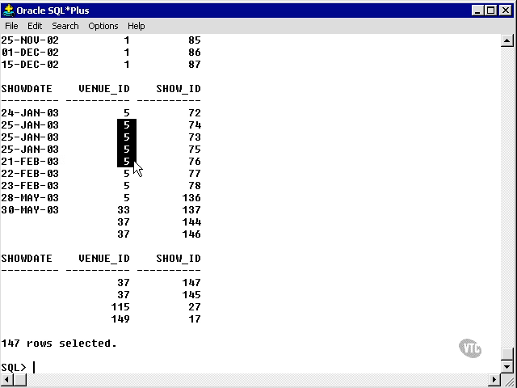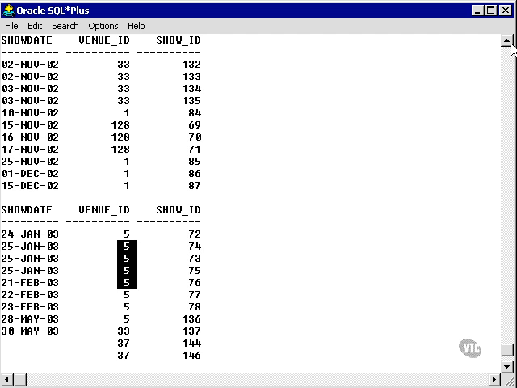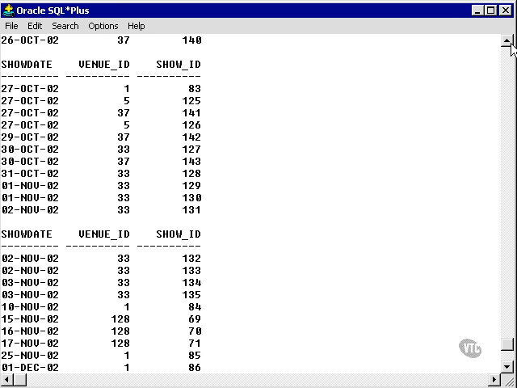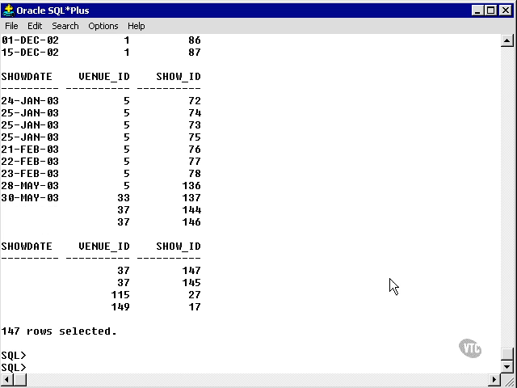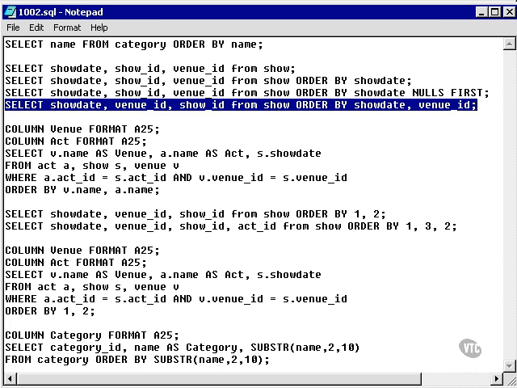They all happen to be fires, so that doesn't really demonstrate what I'm trying to show. What we need to do is find a date with multiple venues. The point is, we did actually sort by the two fields. We have a problem here, which we can resolve.